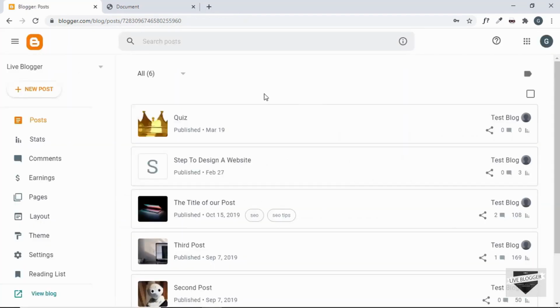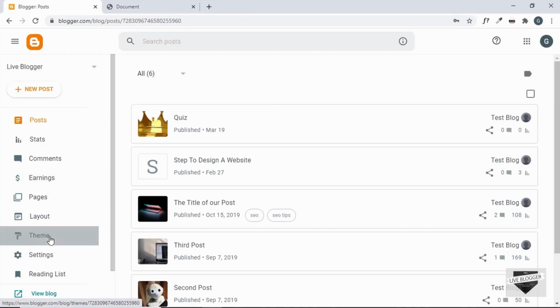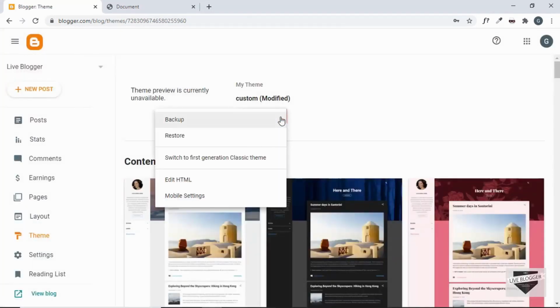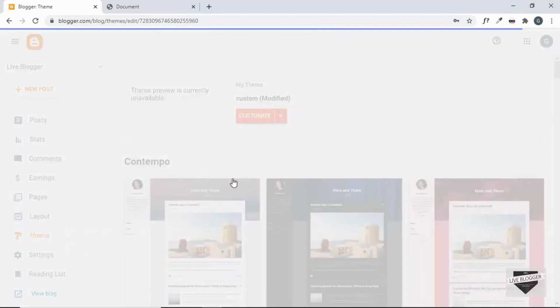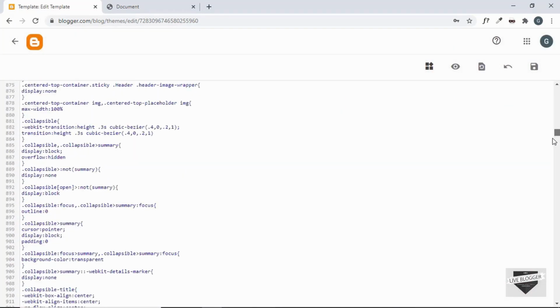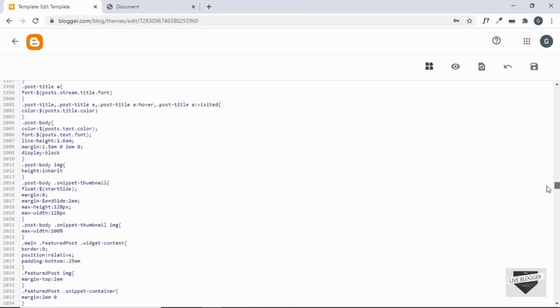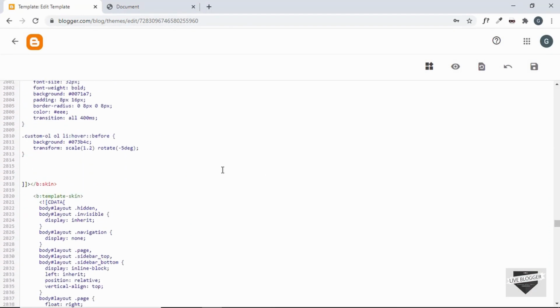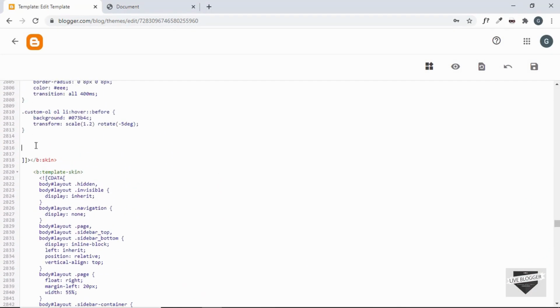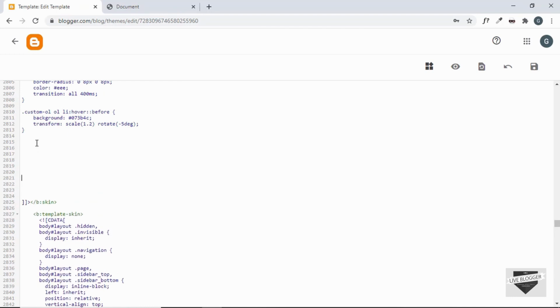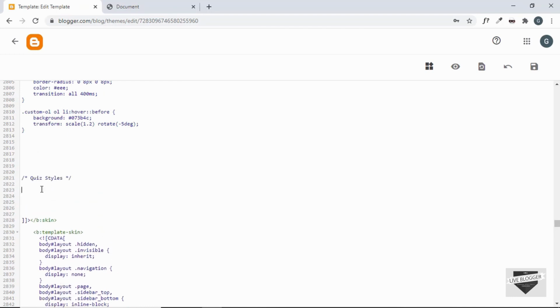Now the next thing you have to do is add the CSS. So let's click on theme and then click on this arrow and click on edit HTML, and then scroll down and find all the CSS of the theme code. So these are all the CSS. Now this is where the CSS ends. It is just before the b:skin ends right here. So here I'll just add a comment. So I have added this comment right here.